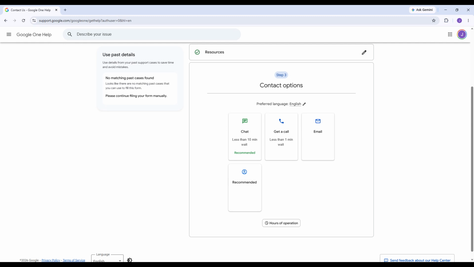If you want the fastest back and forth help, chat is usually a good choice. If you prefer speaking to someone directly, call may be better. If your issue is not urgent, email can also work well.